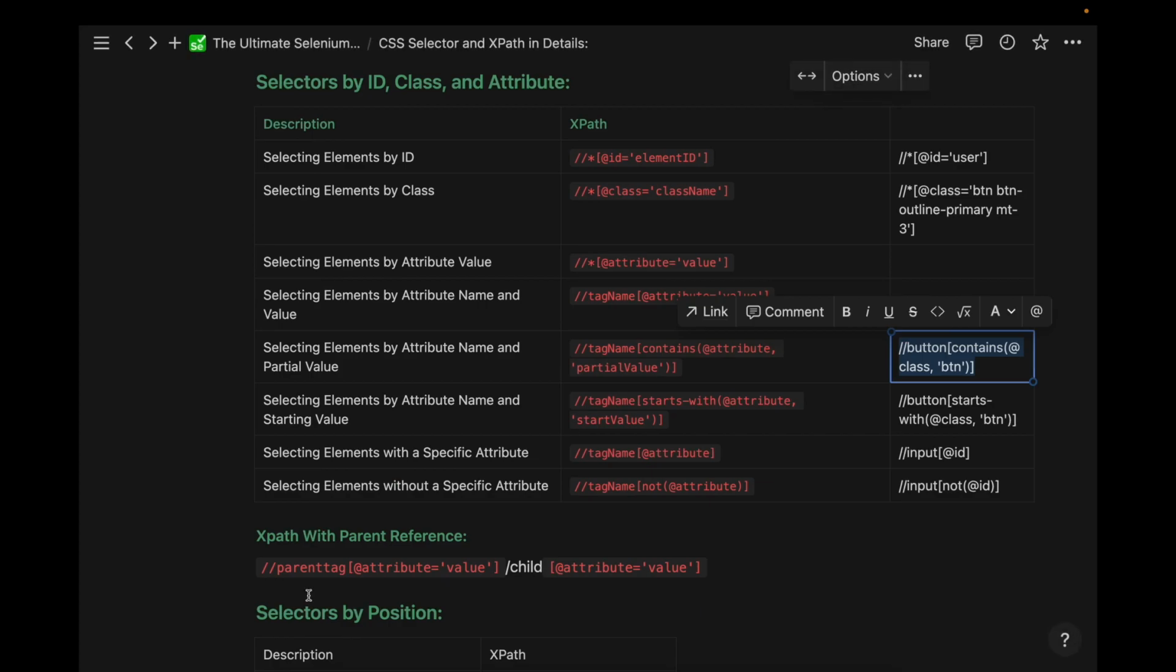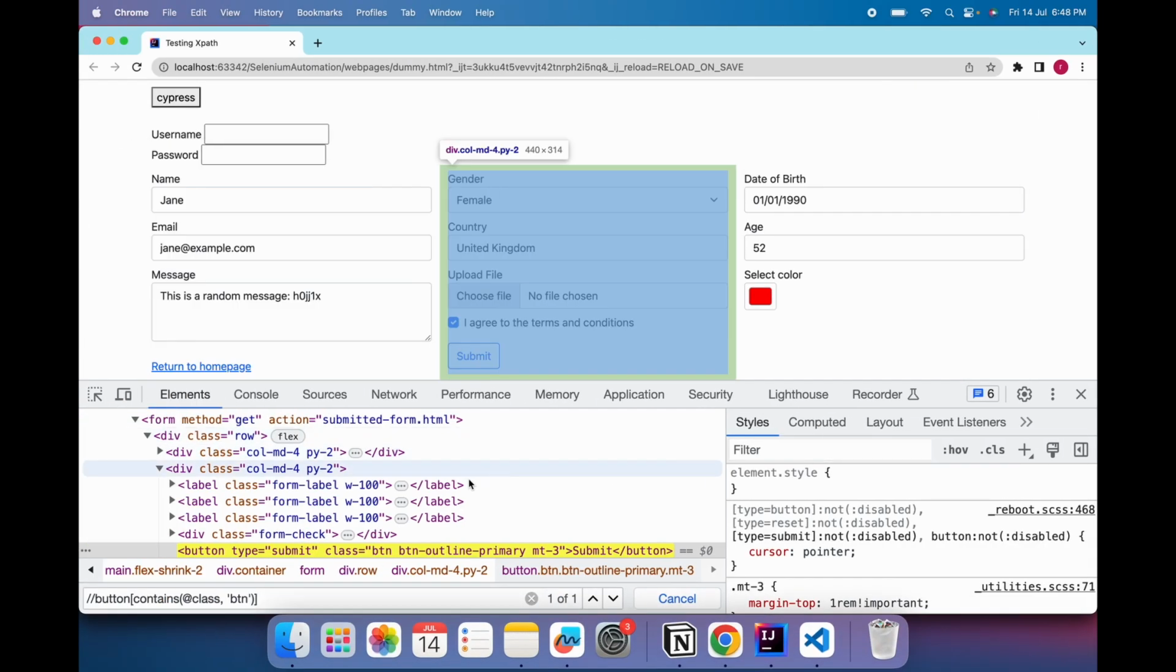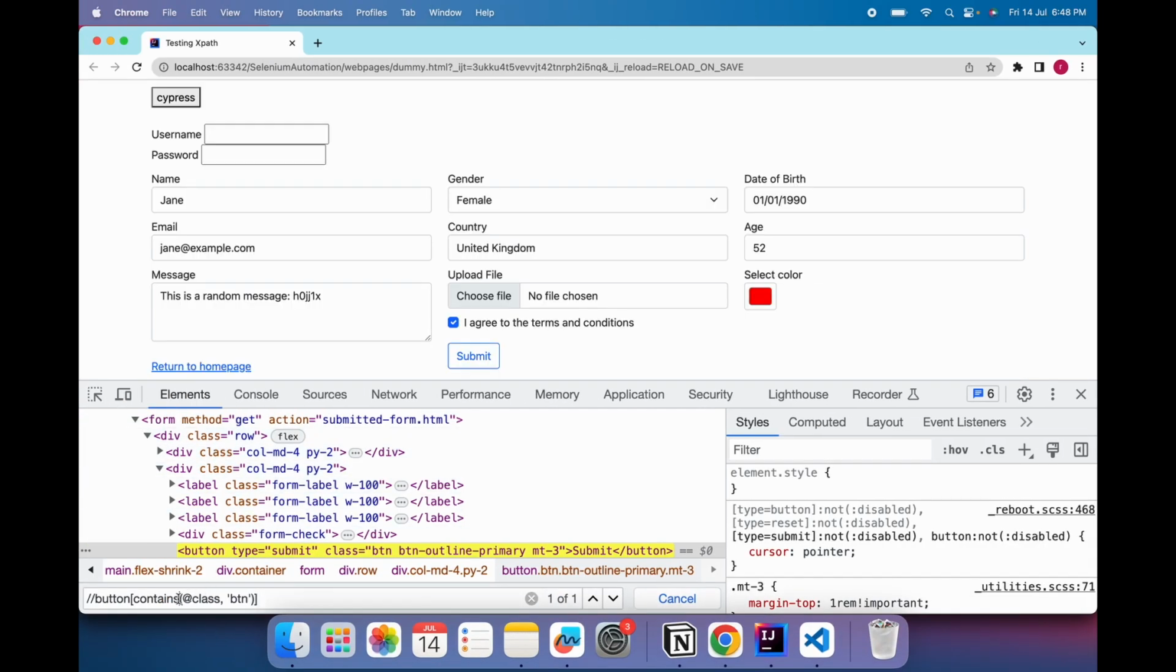Similarly, we can write using the starts-with function also. Starts-with is another function that will select the element by using the starting value. So instead of contains, we can write starts-with. Because this class starts with btn, you can write starts-with.